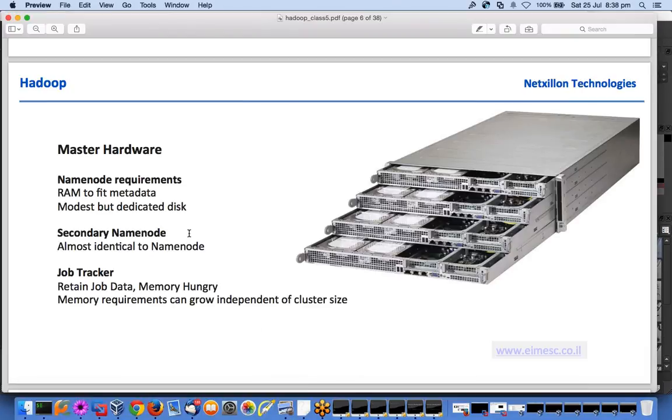Also, the secondary should be almost identical to the name node, right? Same amount of memory. In case I have to fail over to the secondary, it should be able to handle the traffic and handle the metadata. And also for the job tracker.